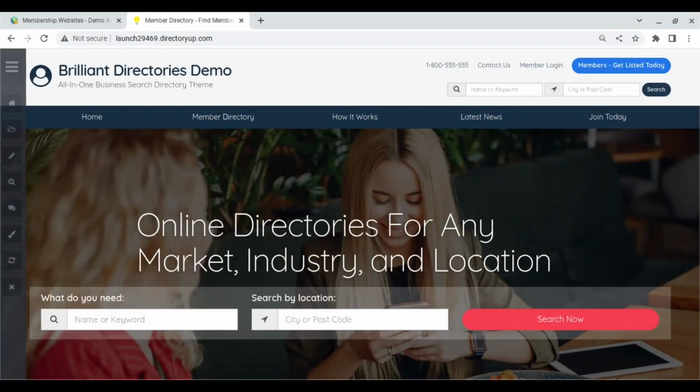Welcome to Membership Websites. So today we're going to have a look at the text area within the hero section, and we're also going to add a small text area just above the call to action as well, so we can have a title for our website, but we can also have a subtitle as well.